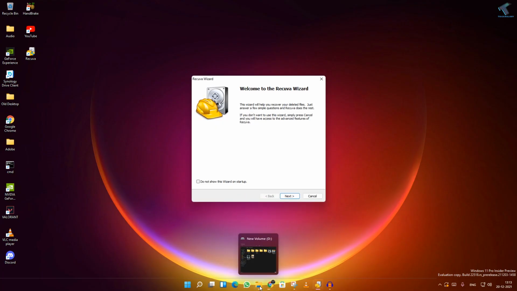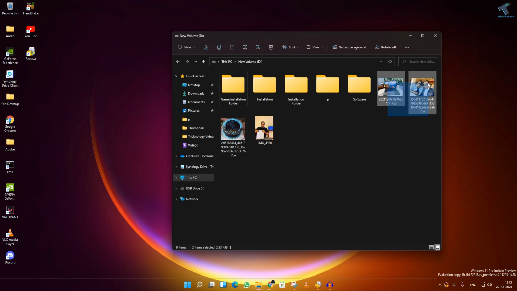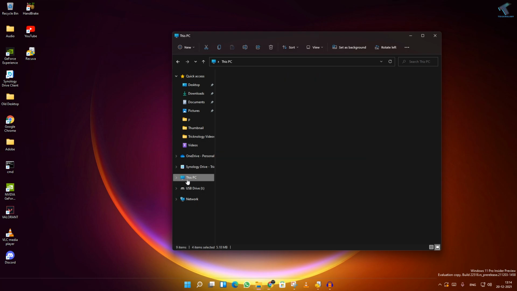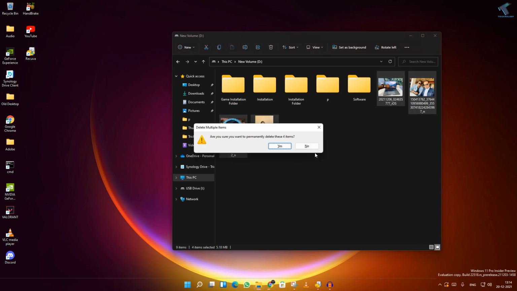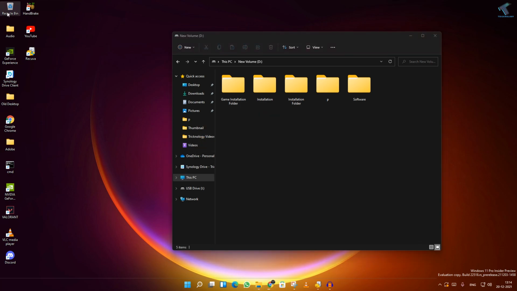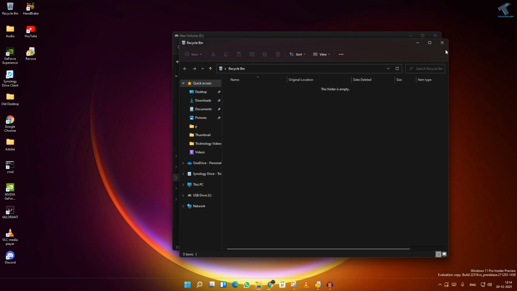Now what I'll do is delete some photos from my computer. I will select from here. I will delete these four photos from my D drive. Let me show you, here's my D drive. So I will shift delete this file. If I go to my recycle bin, as you can see, it's not showing over there.